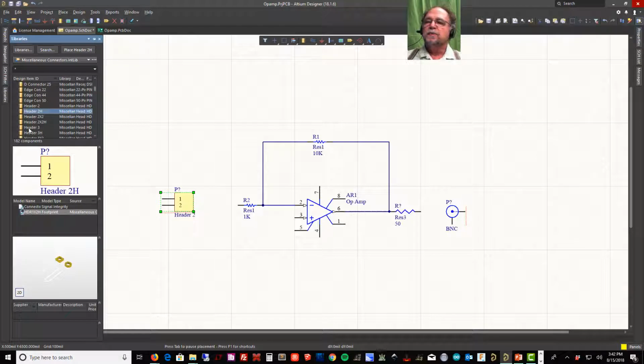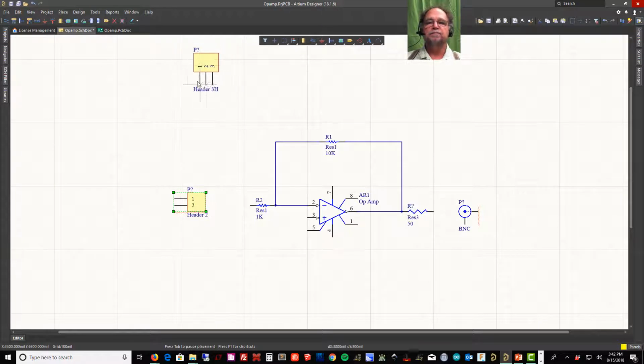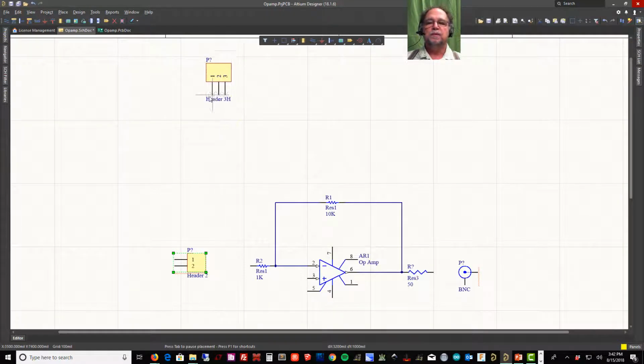Let's see, here's a 3-pin header. Maybe I'll use the 3H so we can use a horizontal connector in our project. I'm going to tell it to place that. Hit the space bar to rotate. I'll place it up here, and I'm going to use that one to get the power in and out of my board. I need a signal in, signal out, and power. All right, so how am I going to connect these?